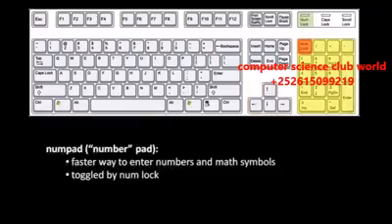This group of keys on the far right side of the keyboard are collectively known as the numpad, as in number pad. And all of the keys in the numpad are actually redundant. You don't really need them because the same keys are elsewhere on the keyboard. It's just here because it's a more convenient way to enter a bunch of numbers.